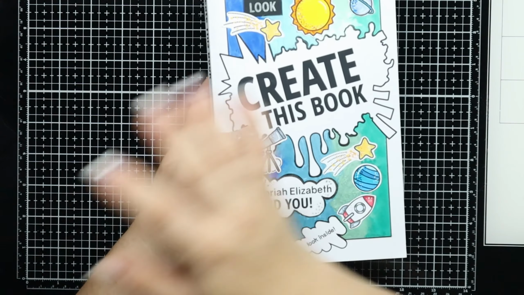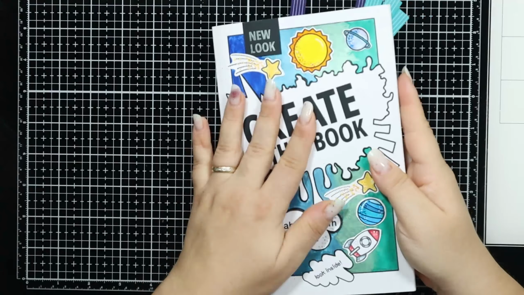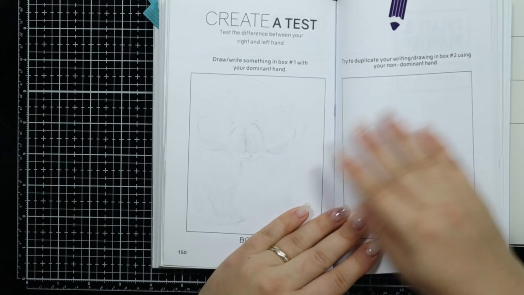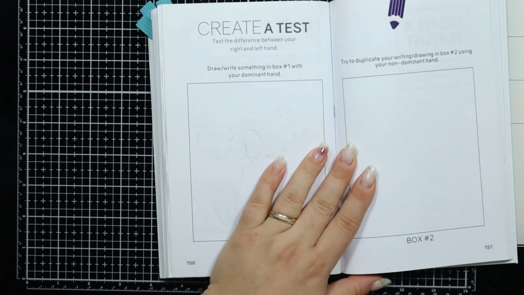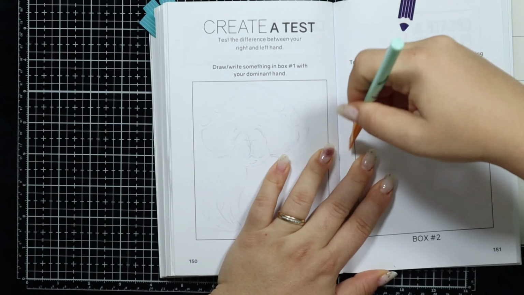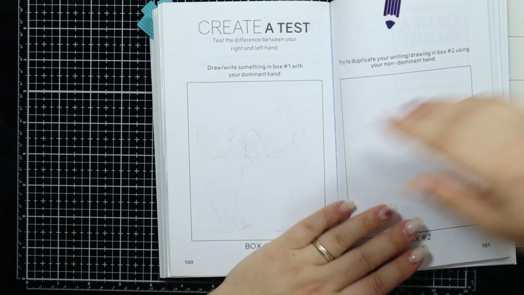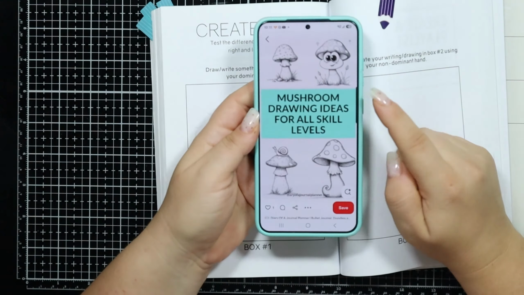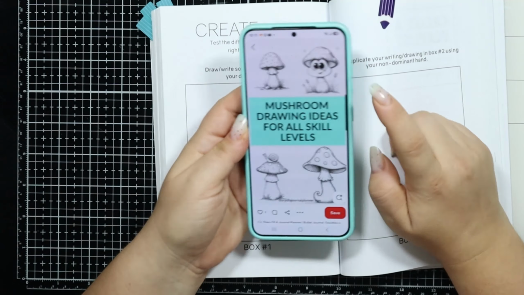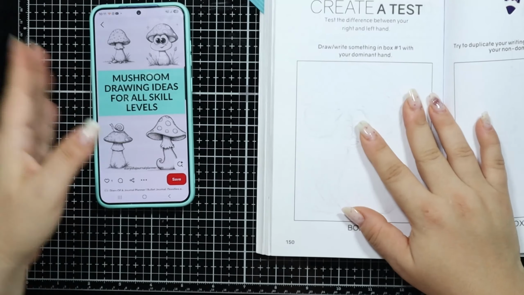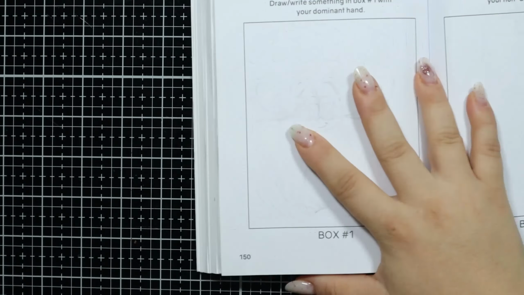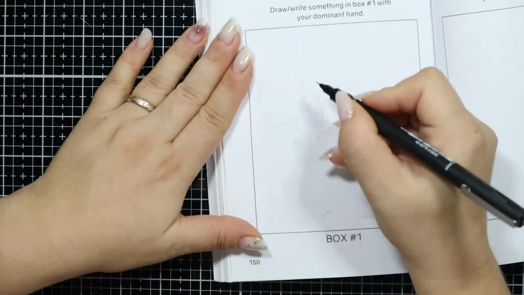And today we are going to do something a little bit different. When I first turned to this page, I thought, oh, this looks fun. This prompt is called Create a Test, and basically we are testing the difference between our right and left hand. The instructions are pretty simple. Draw or write something in box number 1 using your dominant hand and then try to duplicate it in box number 2 using your non-dominant hand.